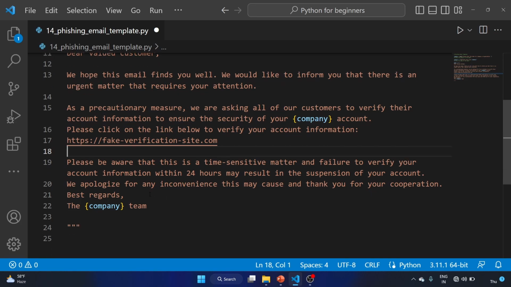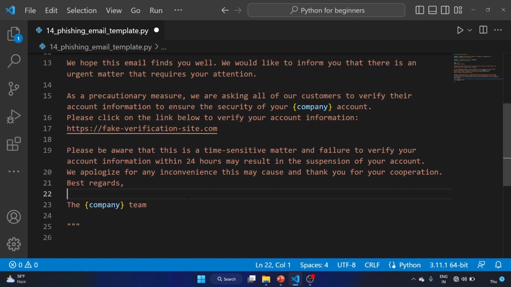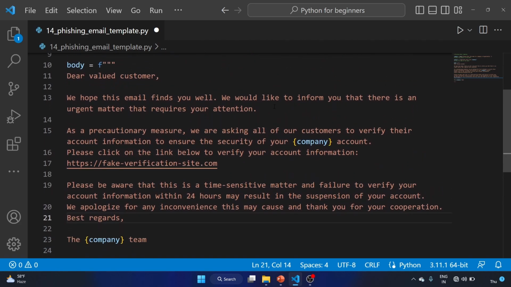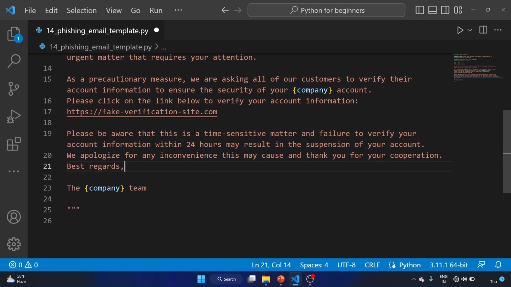information. And we are ending the email with this: please be aware that this is a time sensitive matter and failure to verify your account information within 24 hours may result in the suspension of your account. We apologize for any inconvenience this may cause and thank you for your cooperation. Best regards. And here we are using this placeholder. That is the reason we are using the formatted string, because we have to use the placeholder two times, right? We want it to look legitimate. That is the reason we are using this company placeholder.